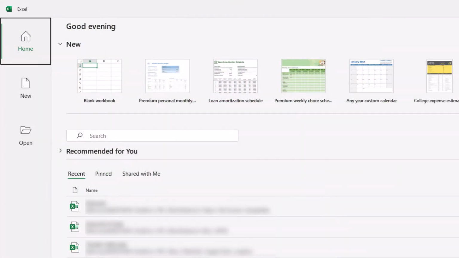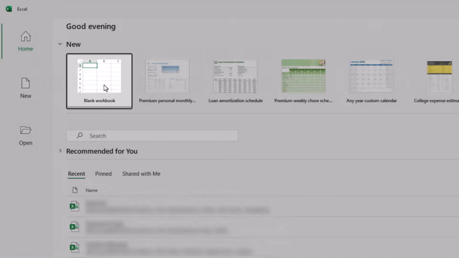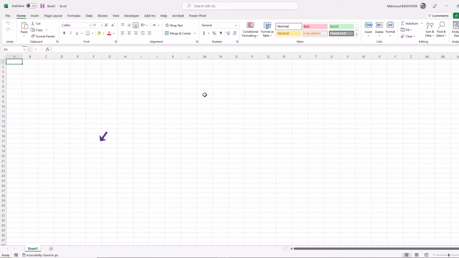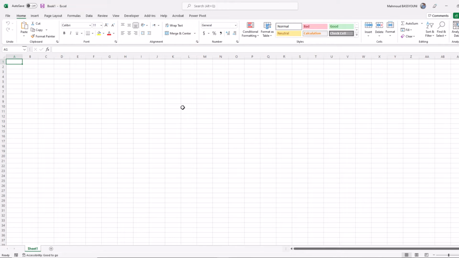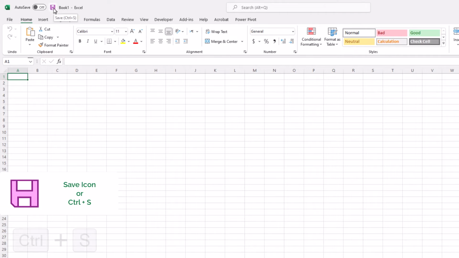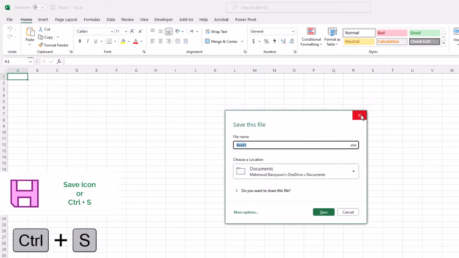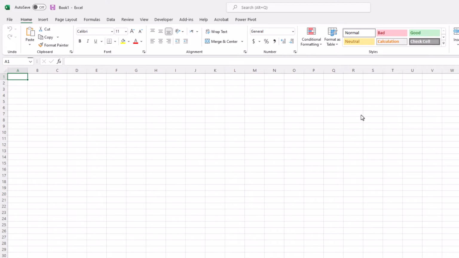When you open Excel on your desktop, we land on this page, where we can choose to have a blank workbook or open one of our recent Excel files. We will go with a blank workbook. A workbook in Excel consists of at least one worksheet, or we can also call it a spreadsheet. However, this workbook isn't saved unless I click on this icon or press Ctrl S. If you want to have the Save As dialog box, just press F12.